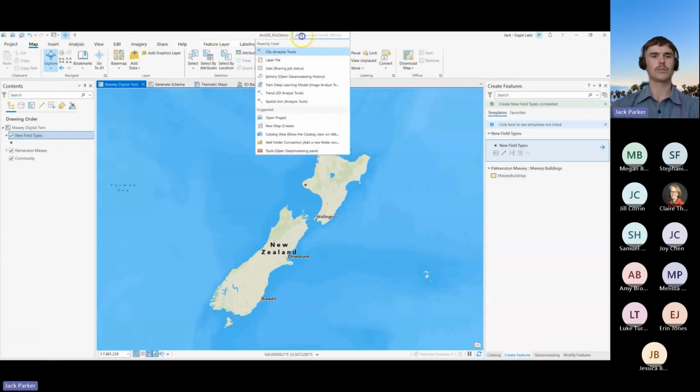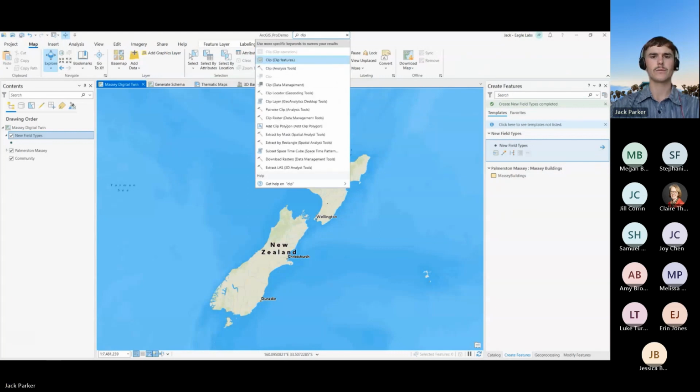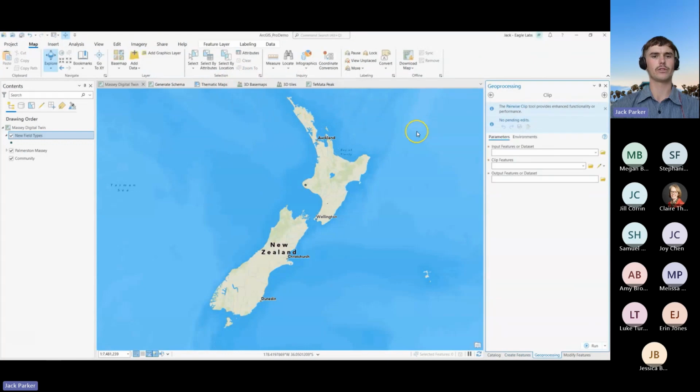The command search box offers a quick and convenient way to locate specific tools or commands within ArcGIS Pro by simply typing keywords like so. Users can instantly find the functionality they need, saving time and reducing the learning curve. Here we can see the tool that I just searched now.